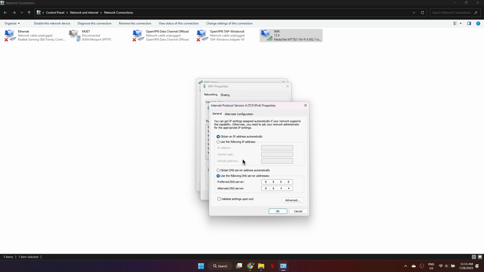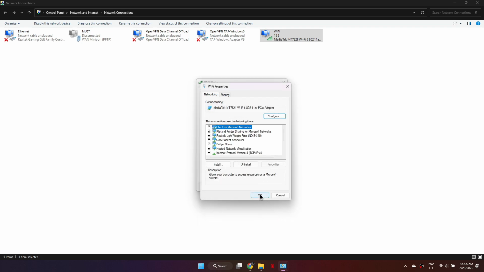Then choose Use the following DNS server addresses. For the preferred DNS, enter 8.8.8.8, and for the alternate DNS, enter 8.8.4.4. Click OK to save the changes.